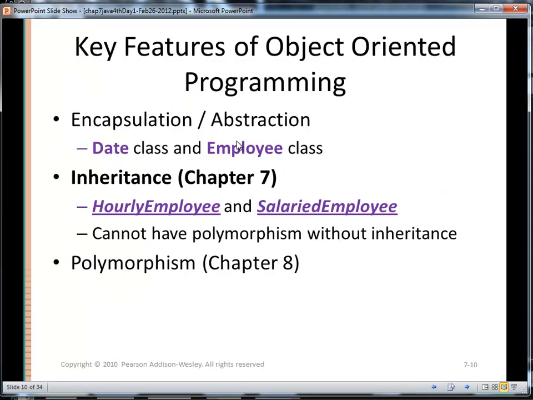A lot of times in a job interview, we're going to be asked, what are the three key features of object-oriented programming? We've already learned about encapsulation. Today, we're going to talk about inheritance. And then next week, Joel will talk about polymorphism. Please note, you cannot have polymorphism without inheritance.